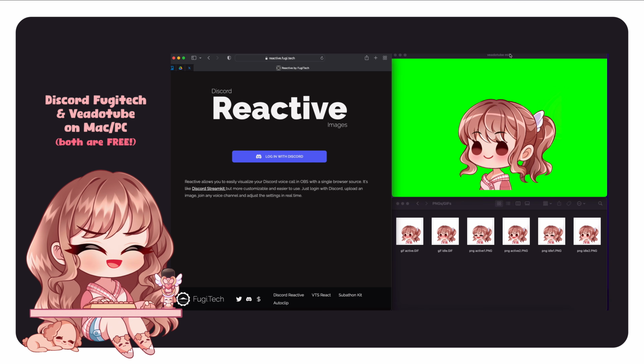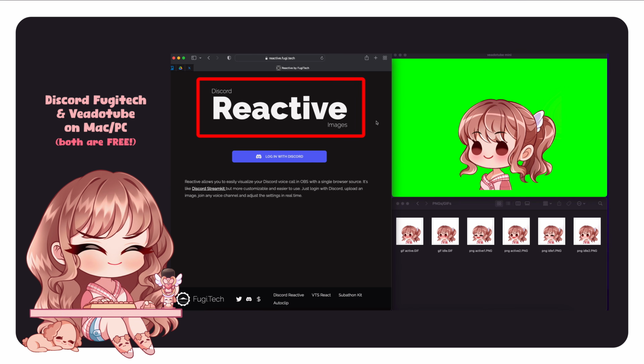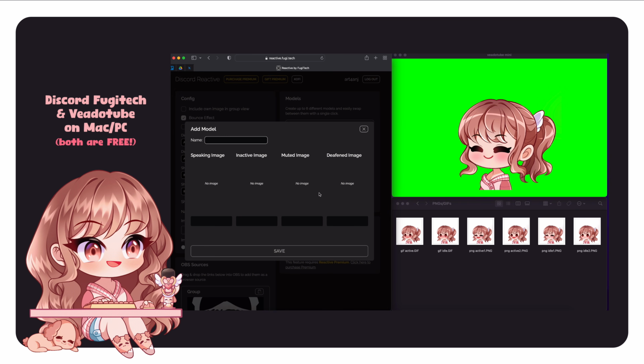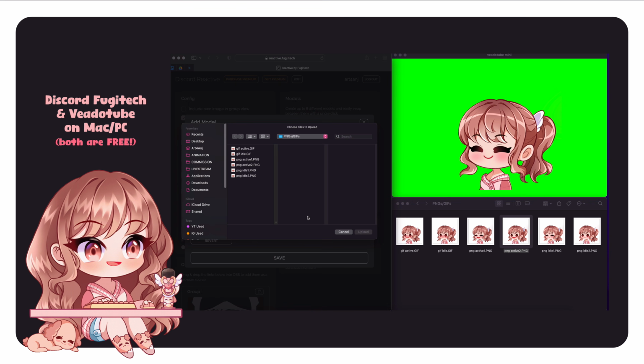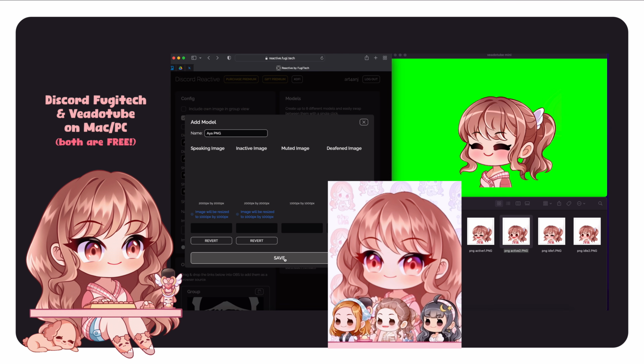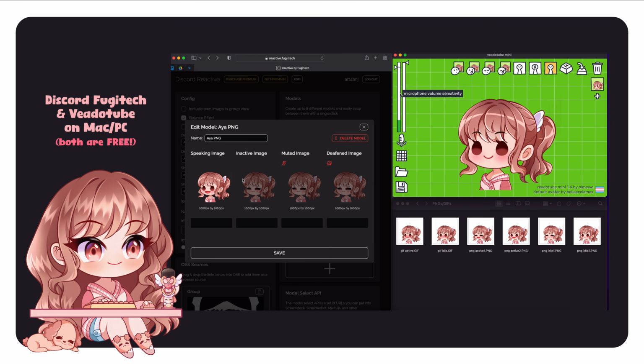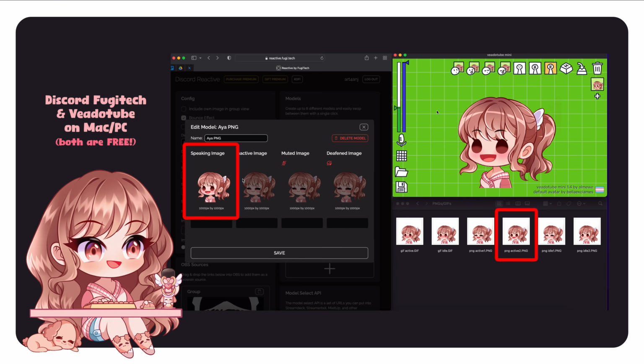The programs that I specifically want to use are VideoTube, the one on the right, and the one on the left, Discord Reactive by Fugitech. As you can see, in Discord Reactive, you need to have a Discord account because this needs to be linked to a VC, a voice channel. You've probably seen this in collaborative streams wherein a streamer has friends that they're with and their images light up while they're talking. This is audio based, meaning when they're talking, they switch to a talking image, and when they're not, they switch to an idle image.